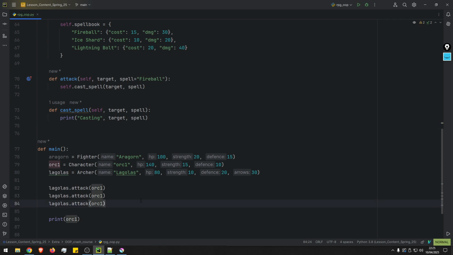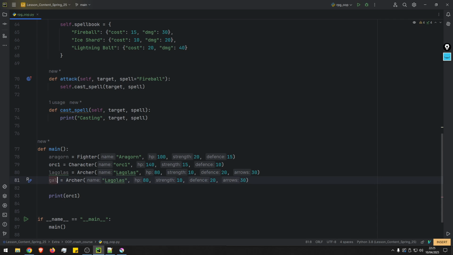Let's put Legolas out of here. Gandalf. So Gandalf is a wizard. He's probably 16. That man is a lot stronger than he looks, so I'm giving him 15. He has a ridiculous amount of defense. He doesn't have any arrows, but what he does have is mana. We'll give him 15 mana. I just noticed that he's an archer. He does not need to be an archer. He is a wizard. So that's our Gandalf friend.